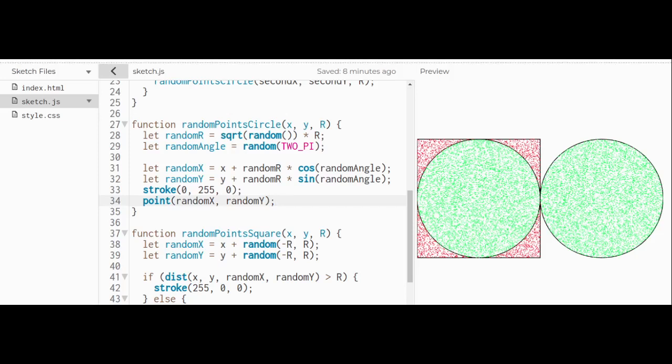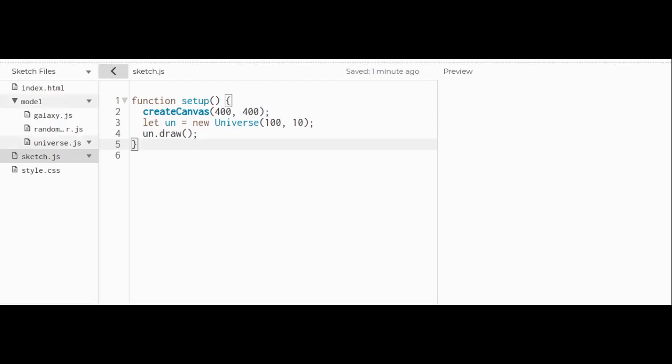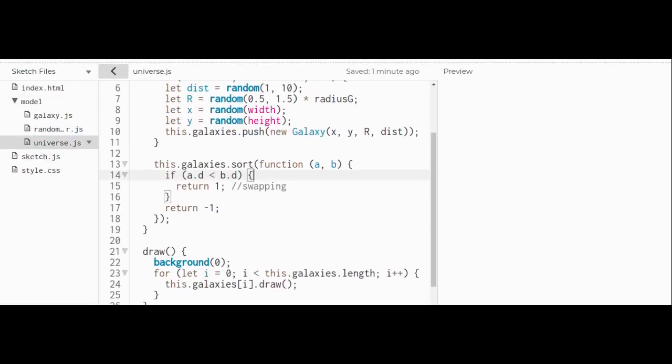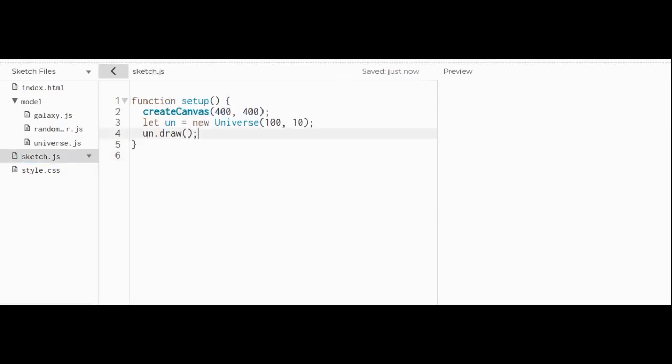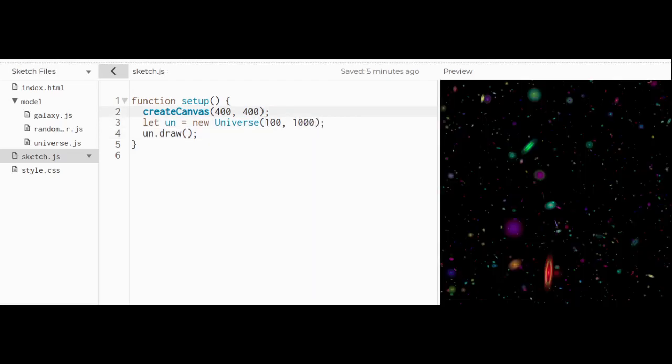Let's fix it in our code. And let's change the number of galaxies. It looks great. We'll continue in the next video.